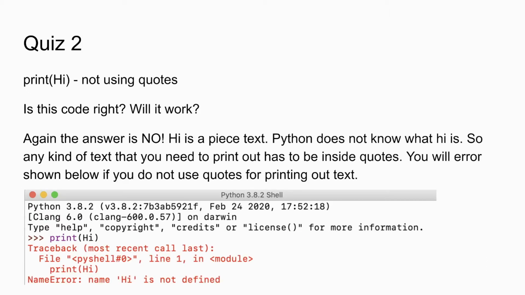Now I have another question for you. Print hi. Is this code right? Will it work? Again, the answer is no in this context. Hi is a piece of text. Python does not know what hi is. So any kind of text that you need to print out has to be inside of quotes. You will get the error shown below if you do not use quotes for printing out text. However, if hi is a variable, you would not use quotes. But we will get to that later once we learn variables.